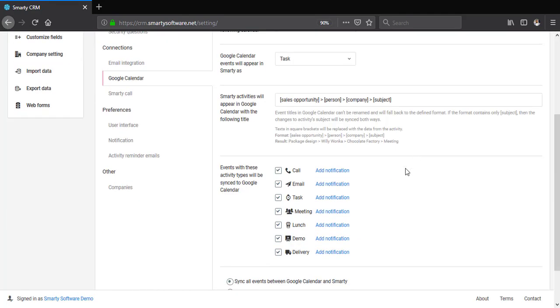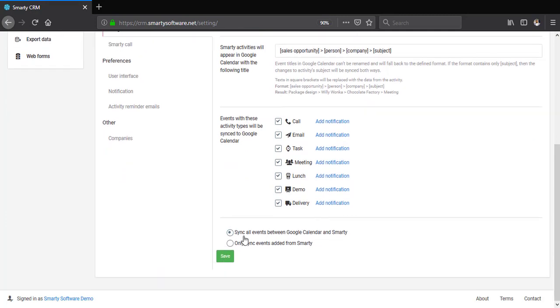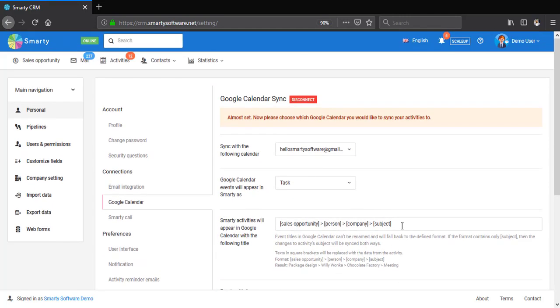You can select these from here, so you can select between syncing all events between Google Calendar and Smarty, or only syncing events added from Smarty. So another cool feature that Smarty offers is Smarty Call. You can find Smarty Call settings under the Connections tab in Personal Settings.